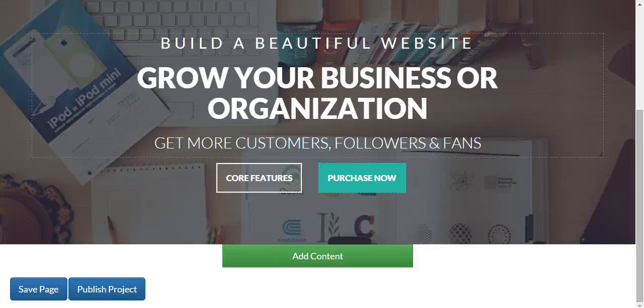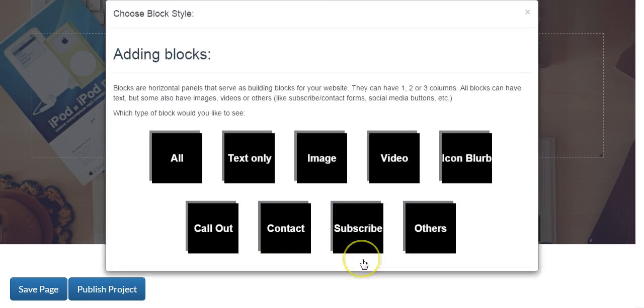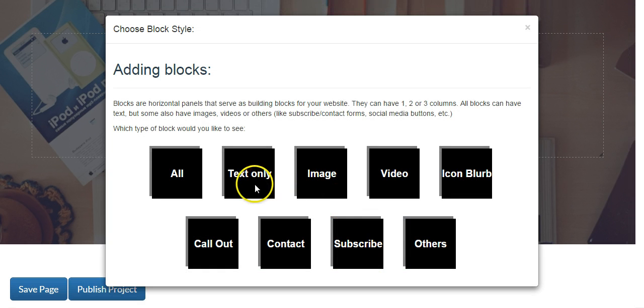Congratulations, at this point you've finished your banner and your navigation bar and you're ready to start adding content to the body of your homepage. You can do that by clicking this Add Content button. Clicking this button will allow you to add text, images, video, and a whole bunch of other things.